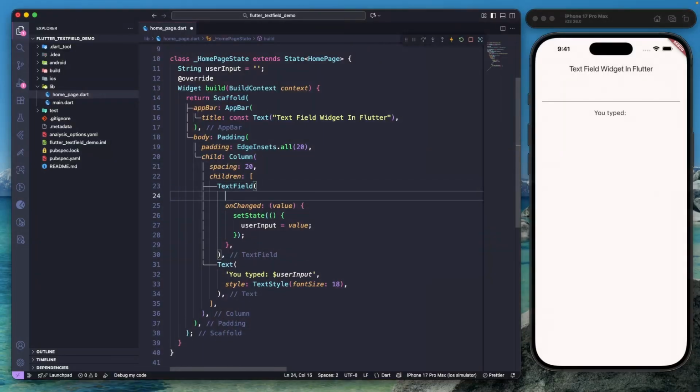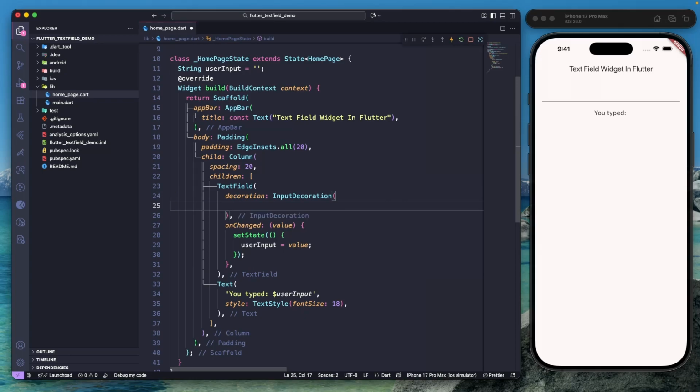Flutter gives us something called InputDecoration. And trust me, this is where your text field goes from boring to cool. Now let me show you some of the essential properties of InputDecoration that every text field needs.